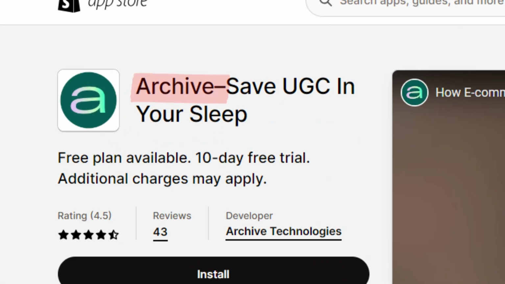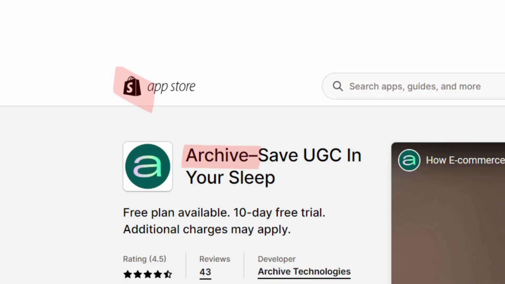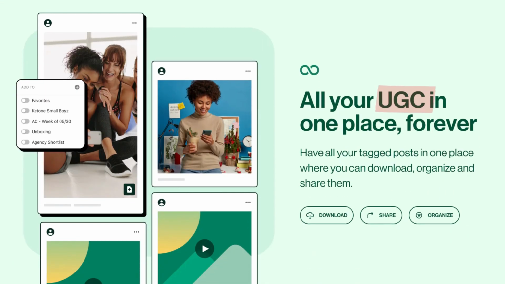App number 6, this is basically going to save you a lot of time, not necessarily make you money directly, but indirectly it will. And this is the app called Archive. It is an app on Shopify that you can use to collect user-generated content.